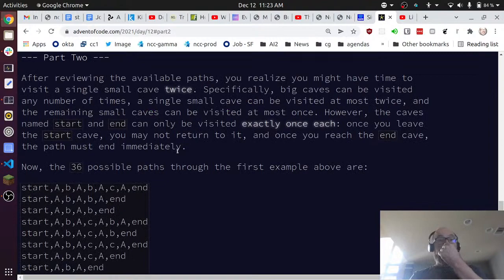Okay. After reviewing the available paths, you realize you might have time to visit a single small cave twice. Specifically, big caves can be visited any number of times. A single small cave can be visited at most twice, and the remaining small caves can be visited at most once. However, the caves named start and end can only be visited exactly once each. Once you leave the start cave, you may not return to it. Once you reach the end cave, the path ends immediately.